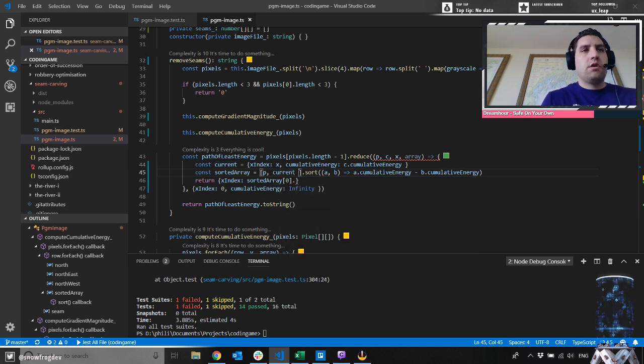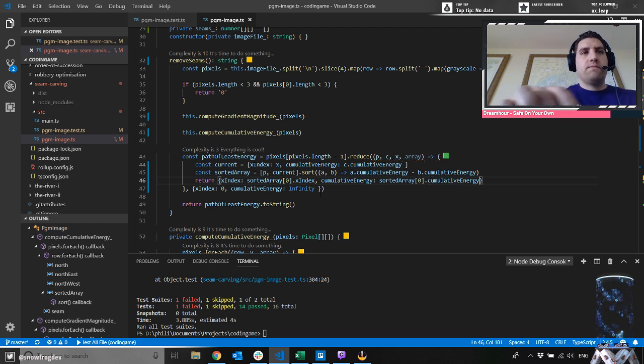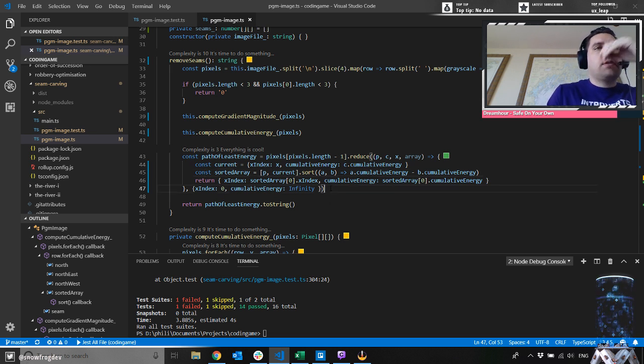And now, okay, I think we're getting there. And here I should have access to my X index. There we go. Good, and I also need the cumulative energy. So cumulative energy is again our sorted array 0 dot cumulative energy. Everyone's happy. Transpiler's not complaining. Okay, so that's a start.